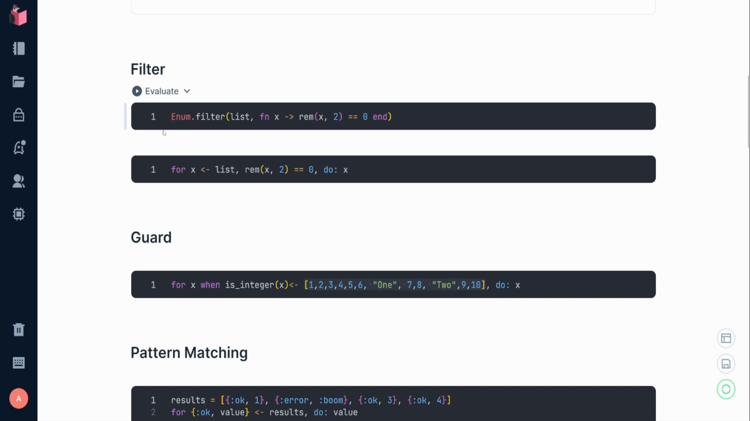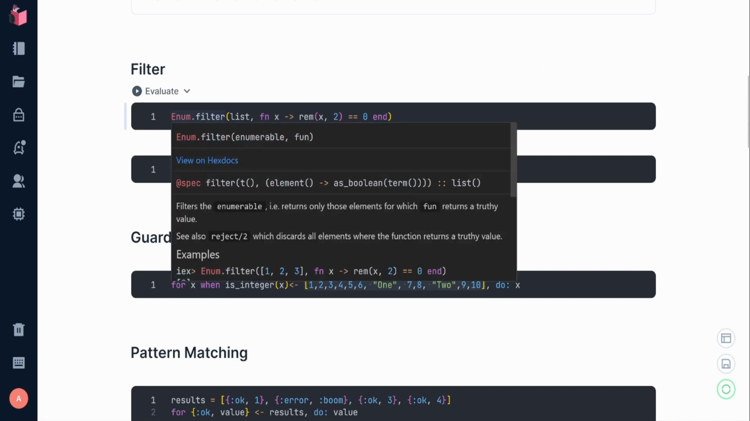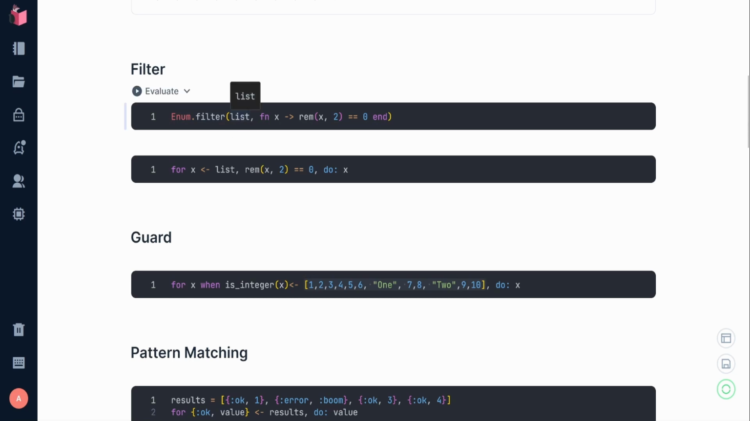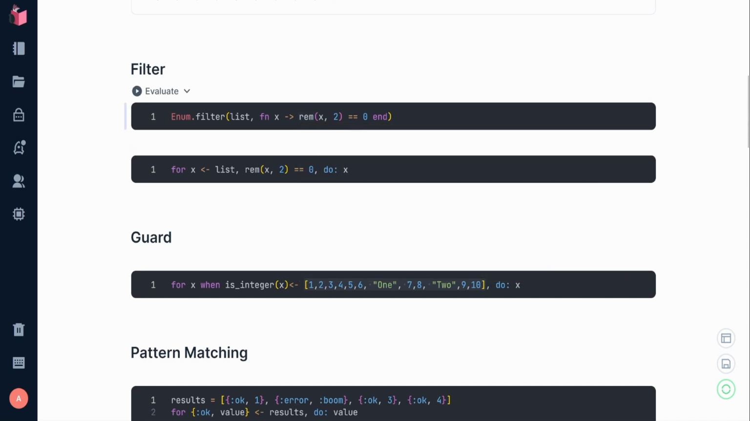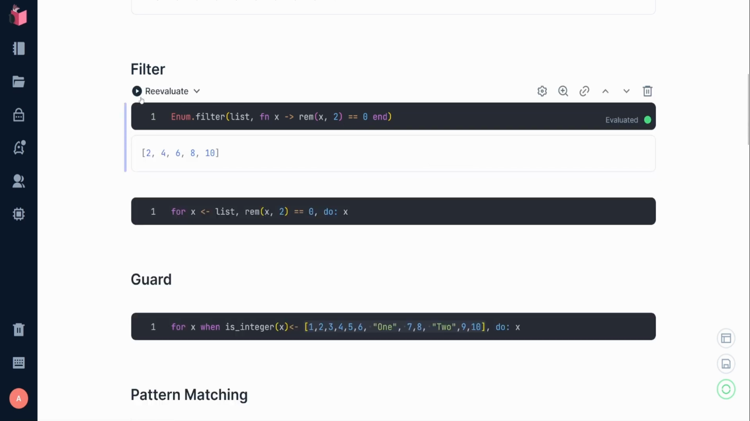Most times you'll leverage the Enum.filter function. Here we have the same list, and we are making sure that everything is divisible by 2, where we're using the remainder function, passing in each element x, and verifying that x divided by 2 gets a remainder of 0. If we were to run this, we get 2, 4, 6, 8, and 10.